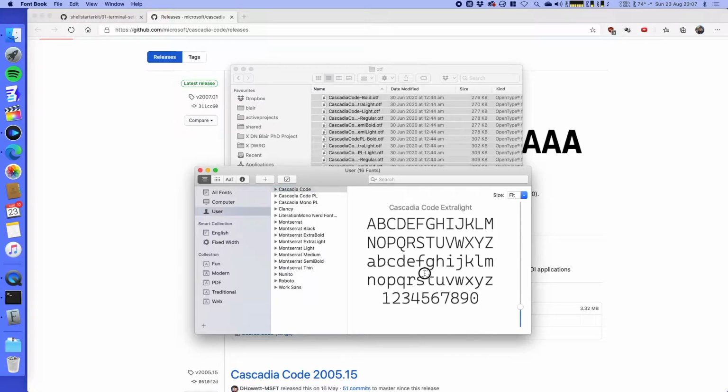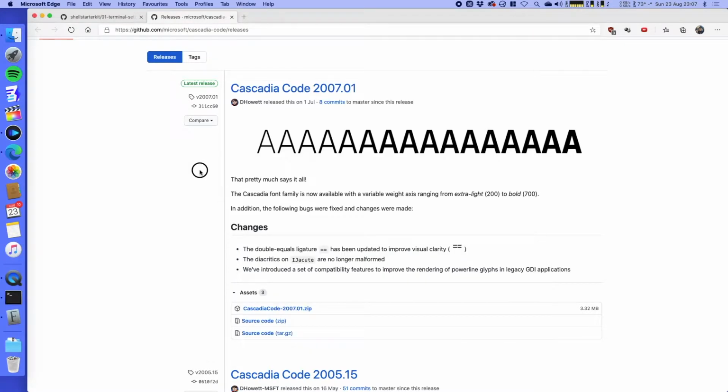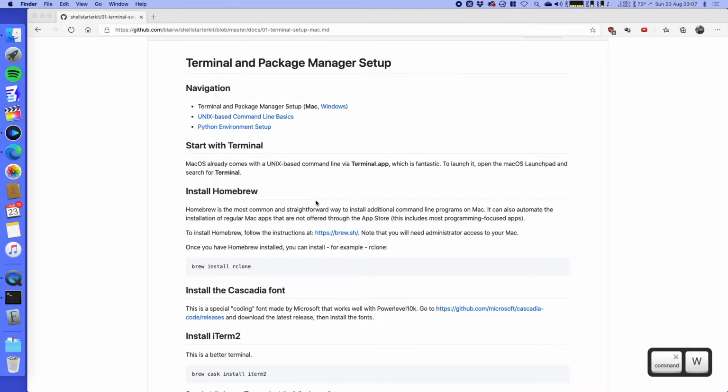So it even comes with a light version. That's real cute. That's not really going to be what we need. Anyway, the fonts are installed. I don't need this anymore. I can close this as well.